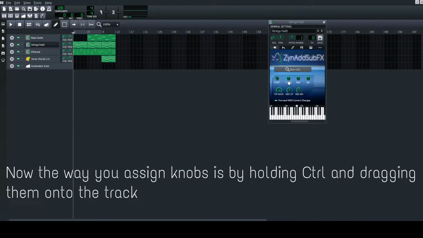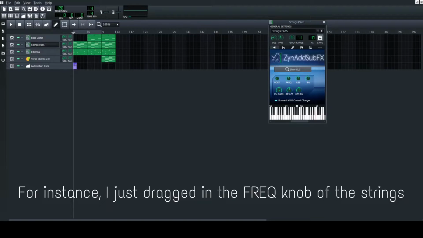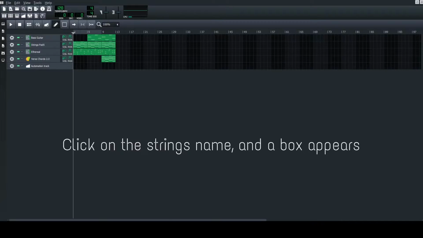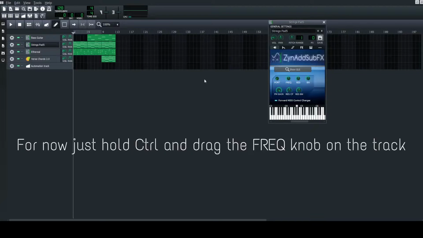So click on the Add Automation Track button. You get an automation track. Now the way you assign knobs is by holding Control and dragging them onto the track. For instance, I just dragged in the frequency knob of the strings. How? Click on the string's name and a box appears. We'll study this in more detail later. For now, just hold Control and drag the frequency knob on the track.